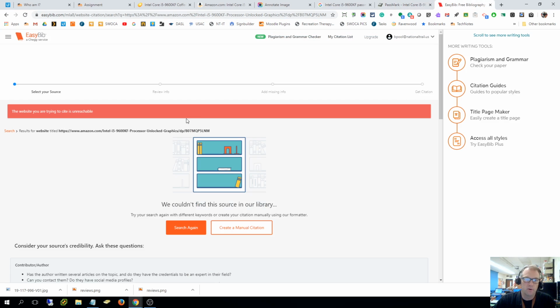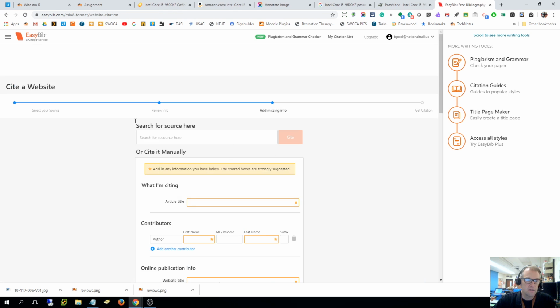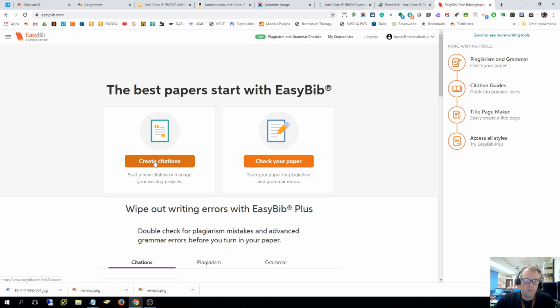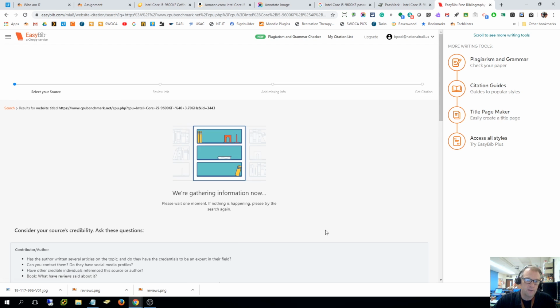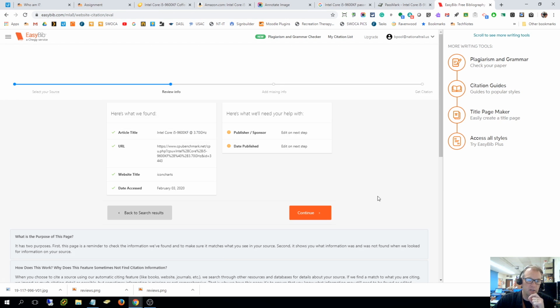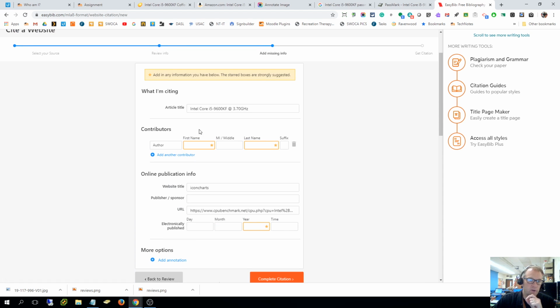One last thing on EasyBib. Let's go back to EasyBib and create a citation on a website. If I search for something, we need to make sure we fill in the blanks, right? So the article title is fine. Is the website title icon charts? Obviously not. PassMark. You could even say CPU Benchmark, right? That's what the website is, okay? You could write PassMark Intel I blah blah blah if you wanted to, but something in there, right?